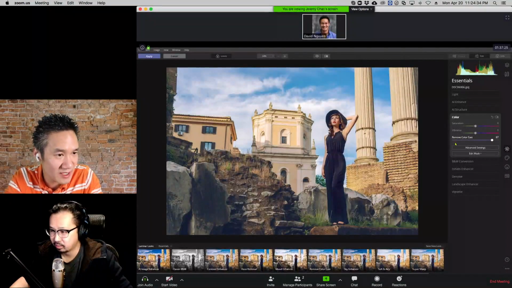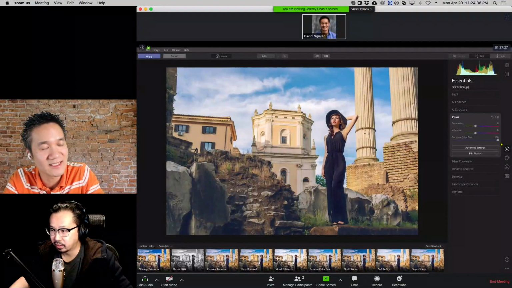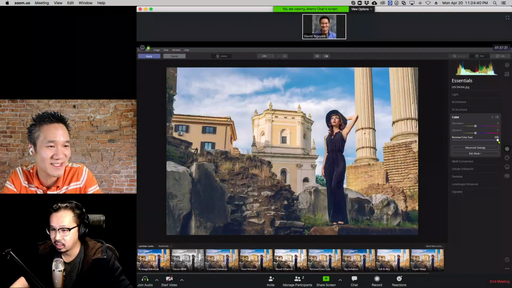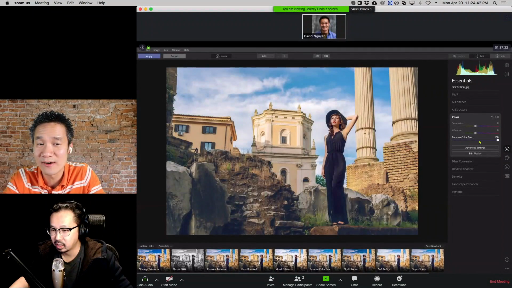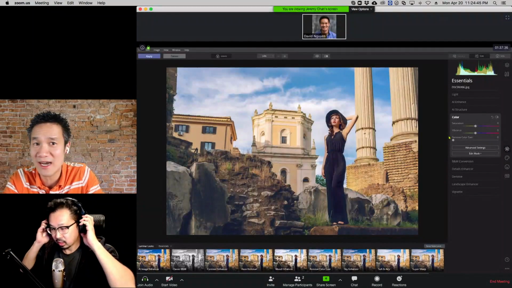Yeah, the font is a little bit small, so sometimes I'll ask you to read it because I can't see too well. Remove color cast. That's a pretty cool slider. I didn't realize that was there. I've been using Luminar for quite a few months now, and I love it.